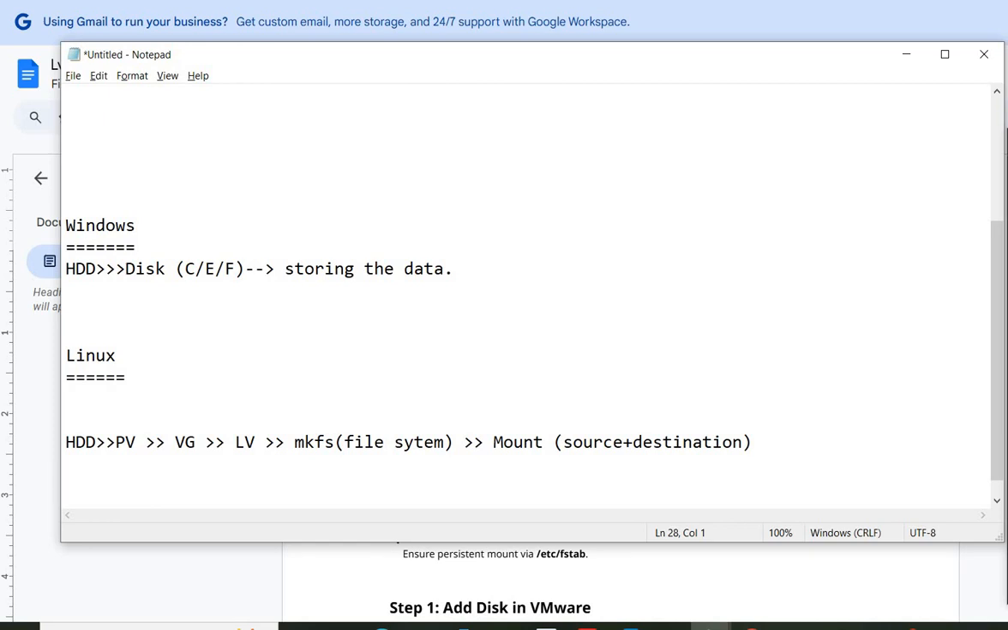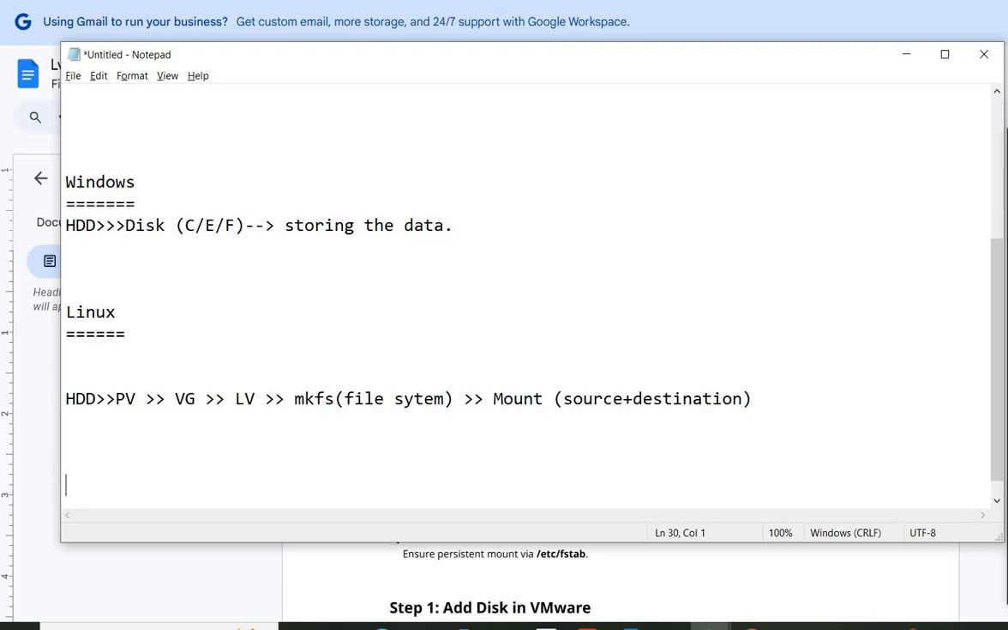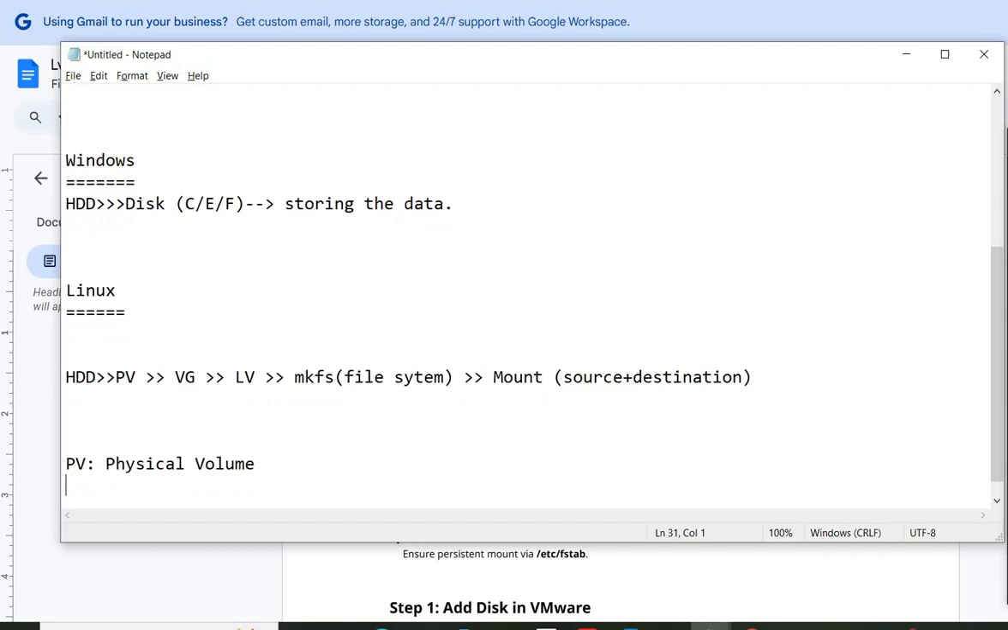First of all, we need to understand the terminologies. What is a PV? PV is nothing but physical volume. What is a physical volume? Physical volume is created on top of the hard disk.